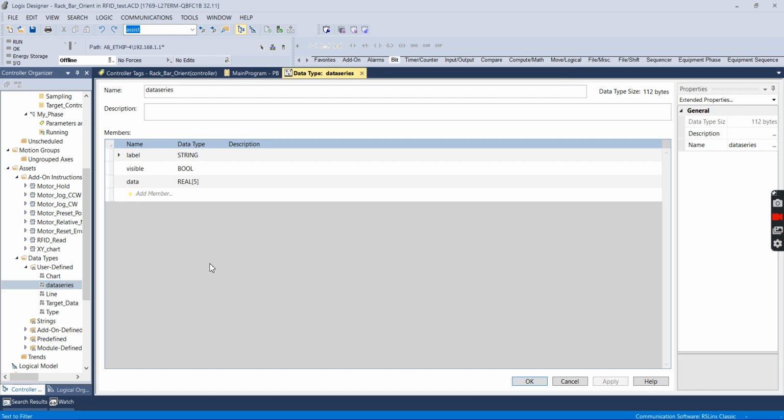So the first UDT is called Dataseries, and it's just got three components to it. It's got a label, which is a string data type, visible, which is a Boolean, and data, which is an array of reals. Now you can make this 5 or 10 or whatever you want. I just made it 5 because this is just kind of messing around.